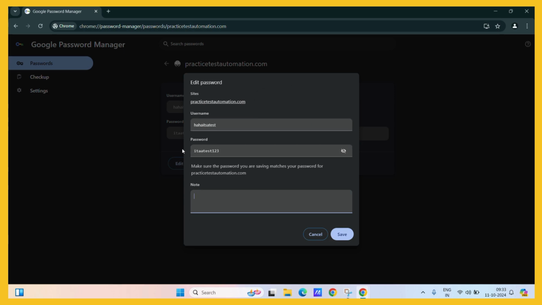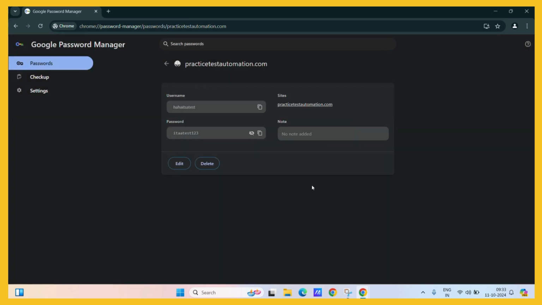However, do note that changing any of the credentials here will not affect the credentials on this particular sites. This is only for your reference and it will only change what you can see, not the actual website. So, I hope now you have learned how to view the stored passwords in your Google Chrome.